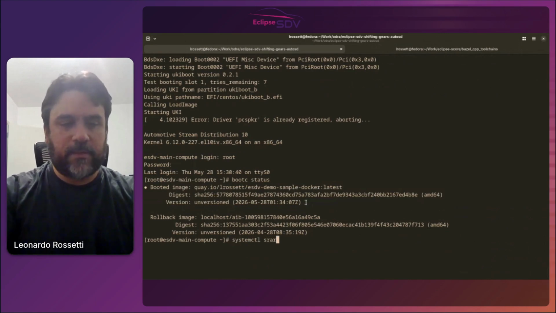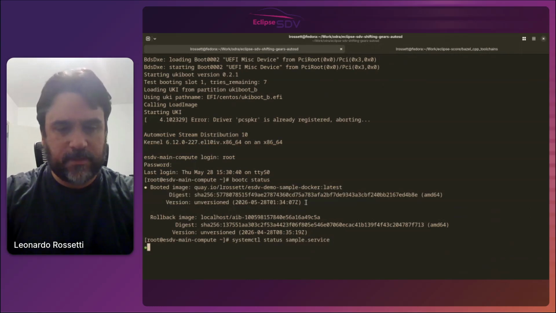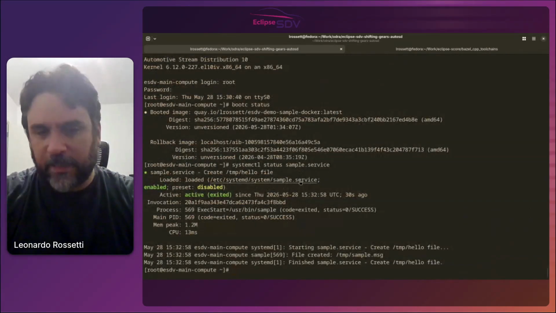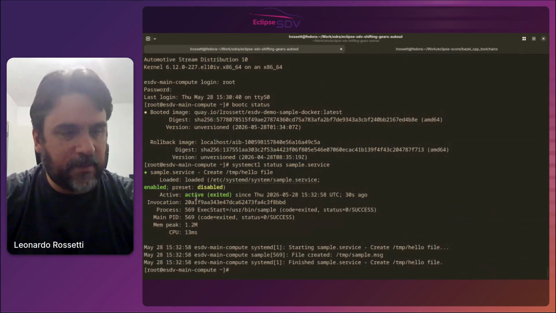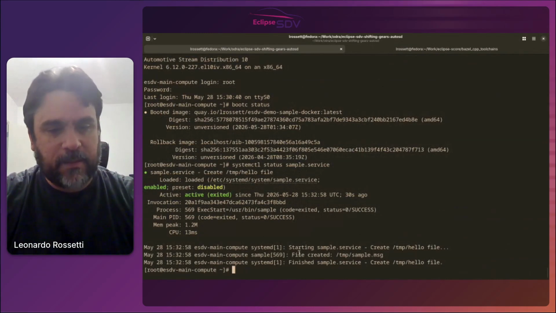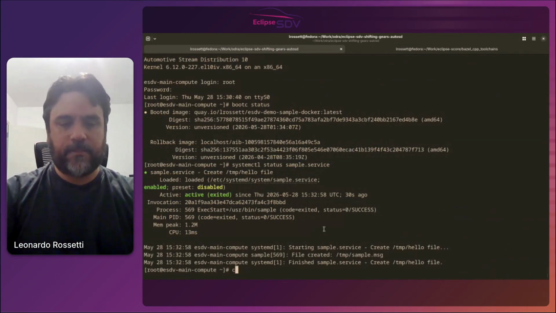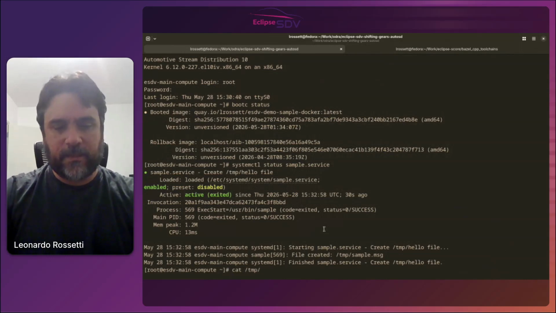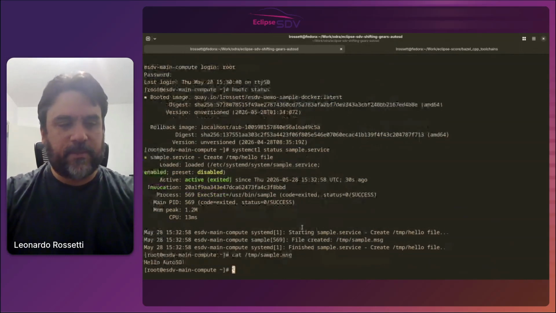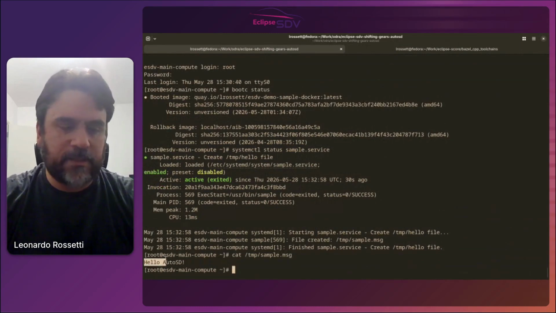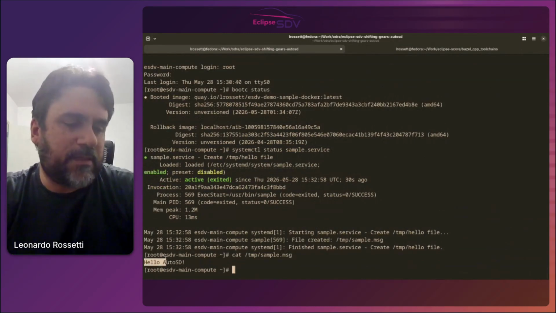If we do systemctl status pull.service, this was deployed, as you remember, by my container file. You see that the service has been run. It basically creates this file in here, with just a command that writes this file into the tmp folder.